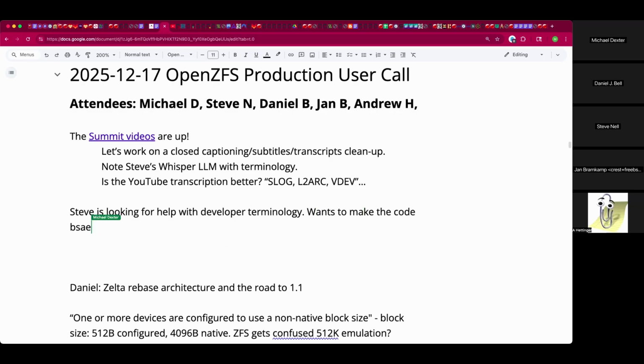In terms of, for instance, what is a ZAP? What is a SPL? What's ZPL? And some of that stuff is in the videos. Like you can watch Matt Ahrens' talk about all that stuff. But I'm a very vocabulary based learner. I like to learn the terminology first and then start consuming all the other content.